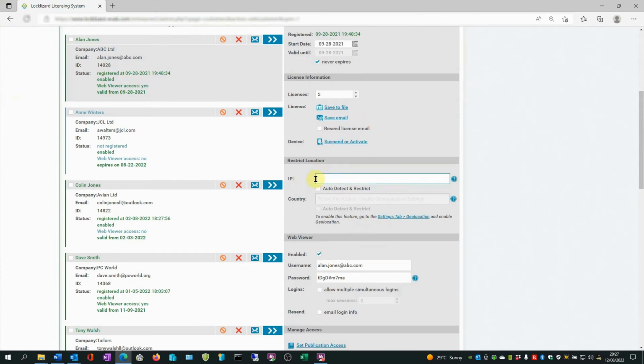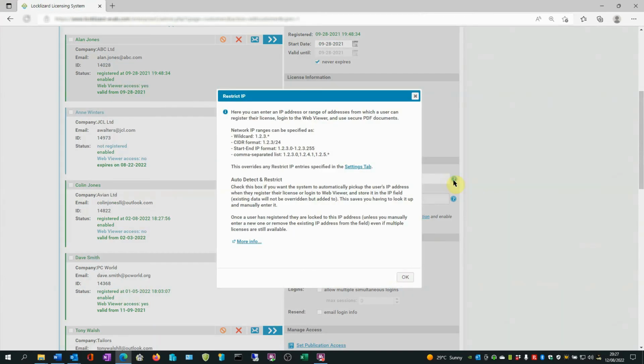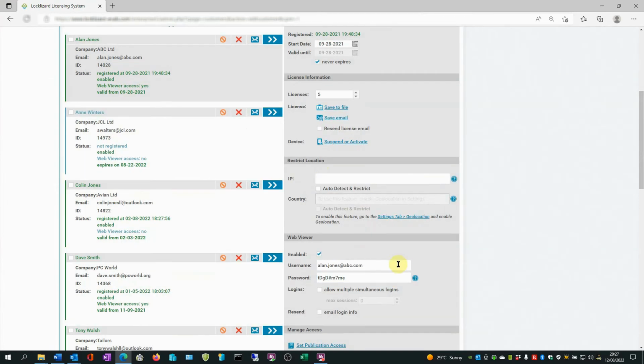And here you can enter an IP address or a range of IP addresses. There's information on how to do that on the right. So you might restrict the user to a local work network or company network or whatever. So if you don't know what the network is, if you click Auto Detect and Restrict, next time the customer logs into the web viewer or first registers their license, it will automatically pick up their IP address.